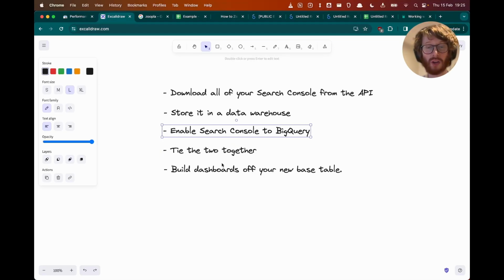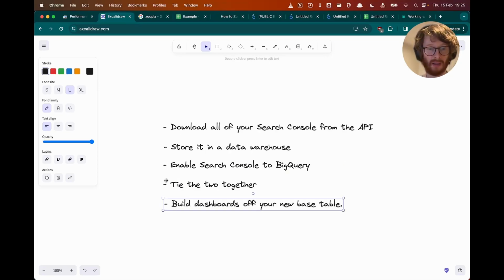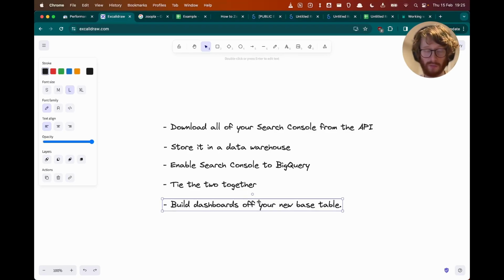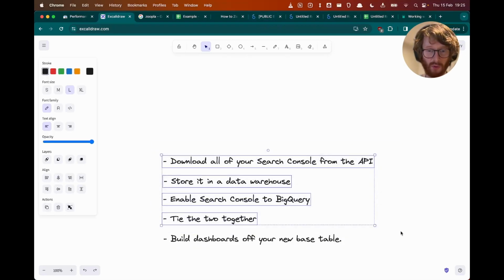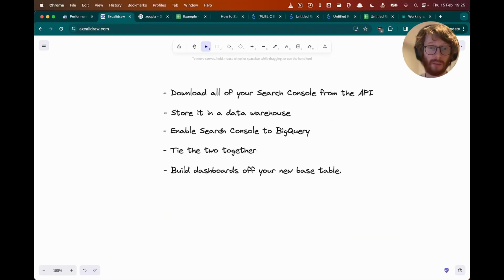And then finally, once you've tied those two together, you can build dashboards off your new base table, which is now stored in your data warehouse. At the point where you've got it to here, this bit sounds a little bit more scary, but actually once you've got it in your data warehouse, you can use it almost exactly like a Looker Studio connector. It is these four steps here which really are a little bit harder and a little bit more fiddly, particularly if you're coming to this not from the biggest place of technical confidence.